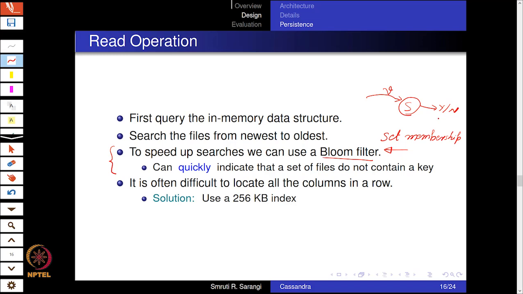So with a Bloom filter, if it says yes, it is there, it doesn't mean that it is actually there. It might be there, it might not be there. So essentially it allows for a false positive. However, if it says that the data item is not there, it means it is definitely not there, which means that a Bloom filter does not have any false negatives. Right? So false positives are there, but false negatives are not there.